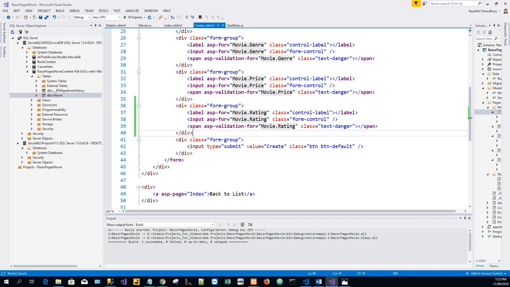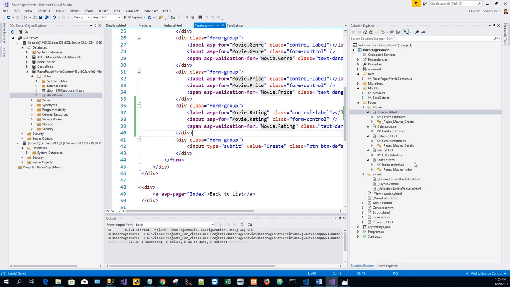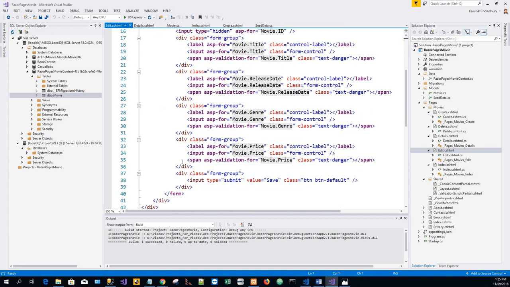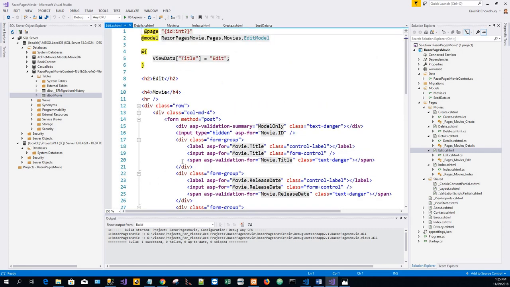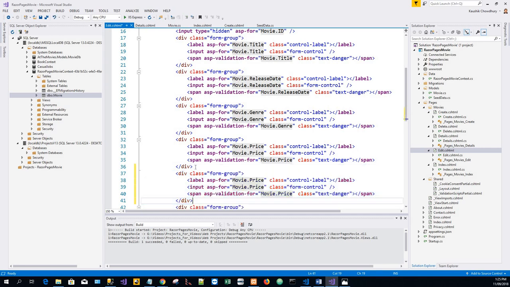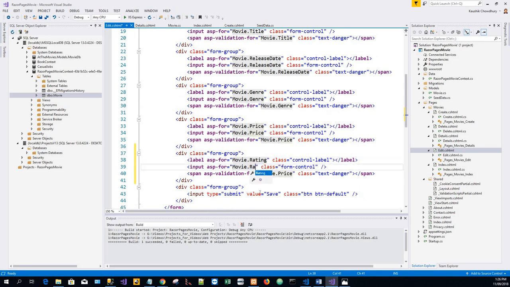And add the rating field to the edit page as well. Just copy the block of code and paste it and change it. Instead of movie.price, it will be movie.rating. The class remains the same. Here also it will be movie.rating. Again, IntelliSense comes to the rescue. Control S to save it.